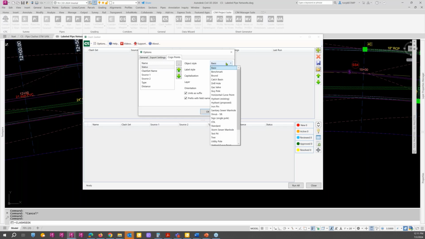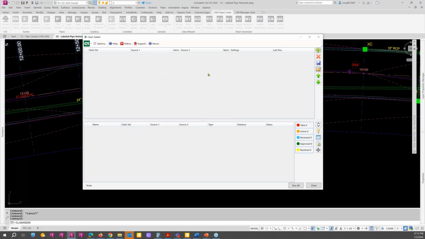And then this is for our point style itself. You could use anything you already have. I'm going to leave it at the default basic. And then our label style. Again, any style that you have created in there, you can choose here for when they go in. I'm going to leave it at this one as I've got set up. Uppercase, the layer, I'll leave it on Ciano, and the orientation. And then you could select units for suffix and prefix. I'm going to leave those both selected and move on. So that's how we set it up.